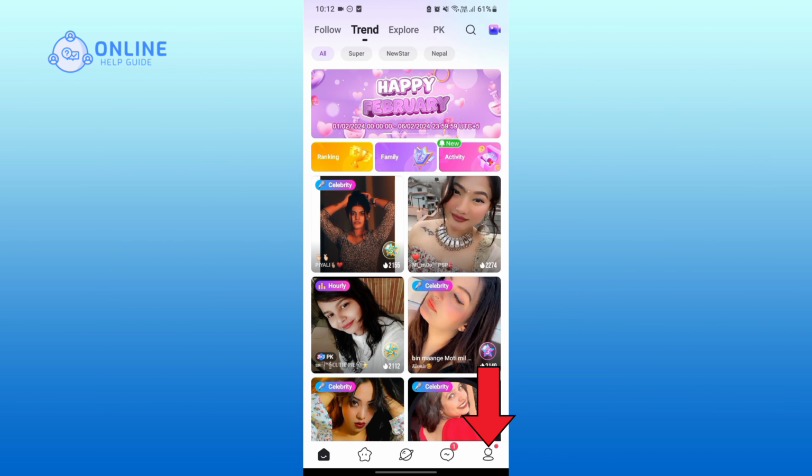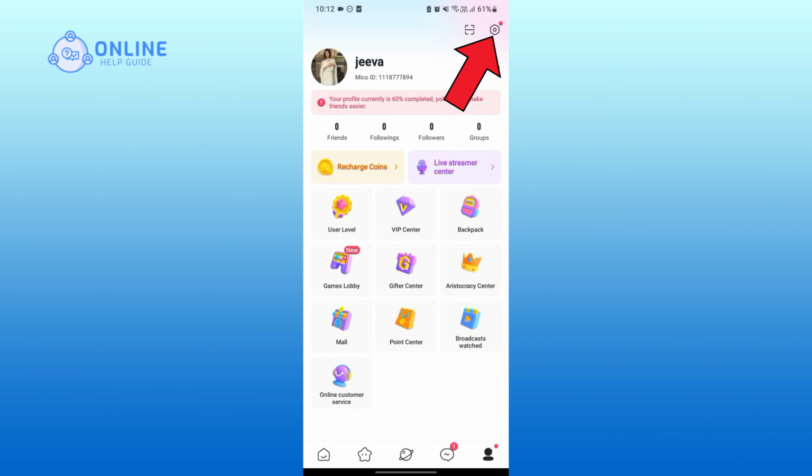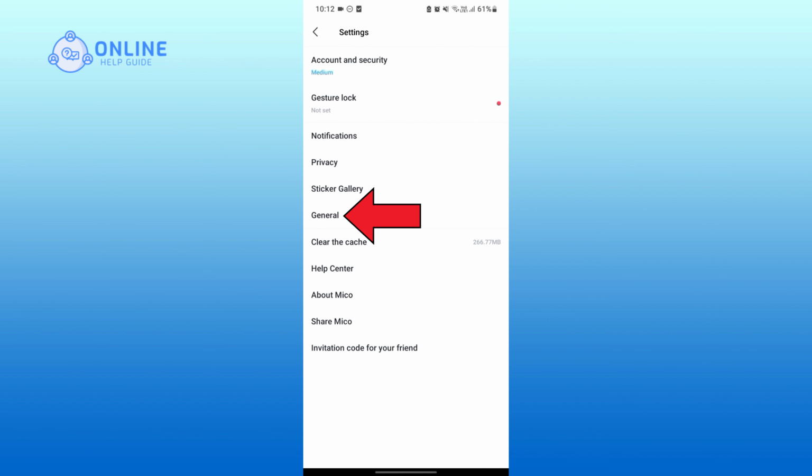Tap on profile icon on the bottom right corner. Tap on settings icon on the top right corner. Tap on general.